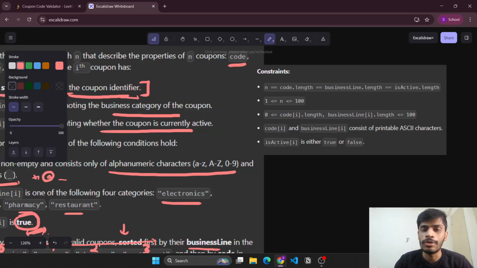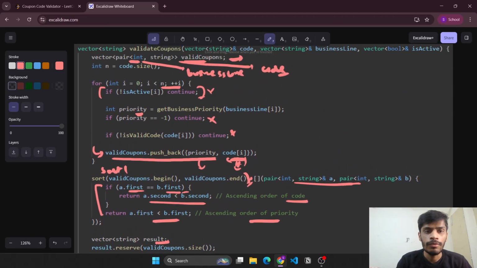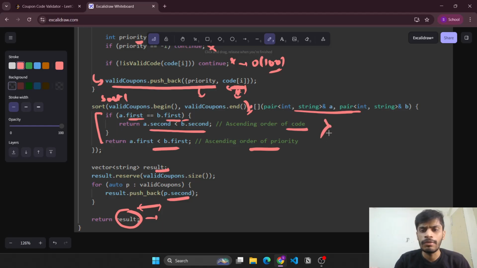And let's see the time complexity. So n is given as 100 and all the lengths of the strings are also given as 100 only. As you can see in our code, we are iterating through the array once, which is big O of n, approximately big O of 100. For getting the business priority, it is constant time. For checking the valid code, we'll need to iterate through the string, so it will also be big O of 100. And when we are sorting it, it will be simply big O of n log n. So overall the approach will be big O of 100 into 100, so big O of 1e4. Obviously this will be running in very fast time.